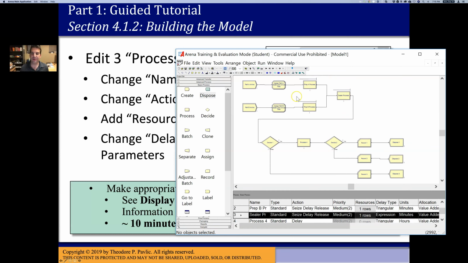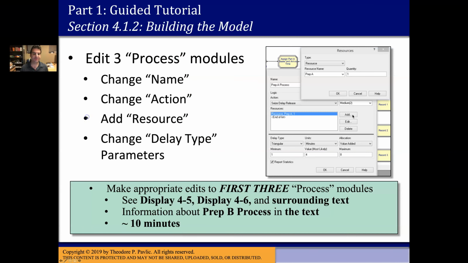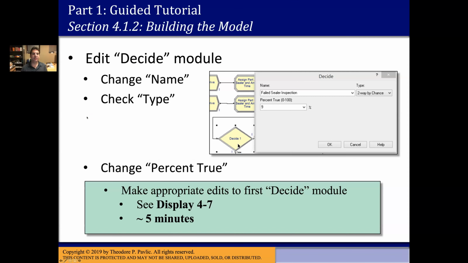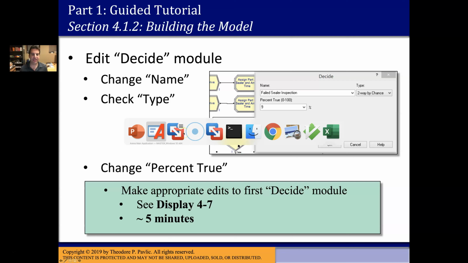All right, so now we've set up our 3 processes, so we're kind of in the home stretch here. It's going to get easier here. We only have one more process to worry about, a couple decide blocks and records. All right, so the next decide module. We need to choose the fraction that failed the sealer inspection. So let's go to that decide block.